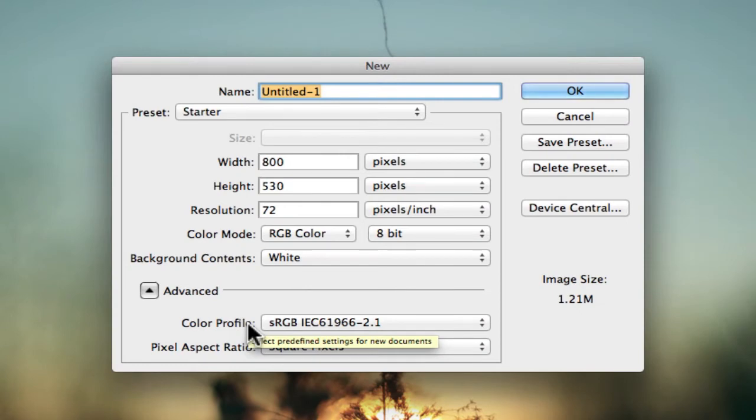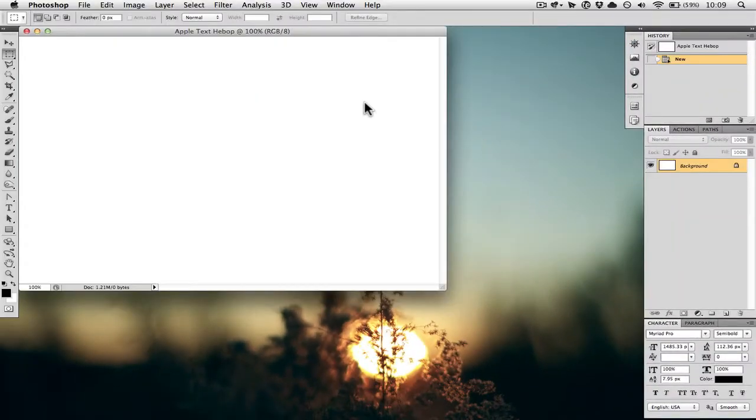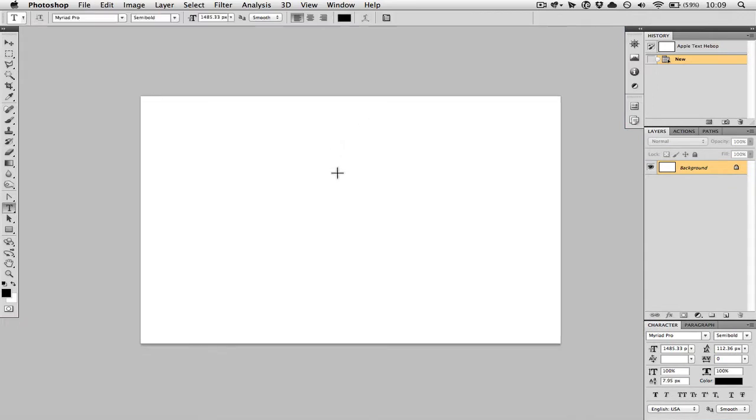So let me go ahead and create a new document. I'm going to call it Apple text. My width is 800 pixels. My height is 530. It doesn't really matter what your dimensions are. Let me make that clear. That's just what I like. It just feels good.